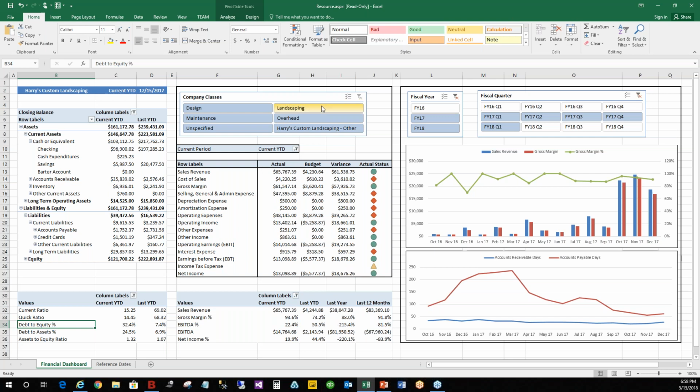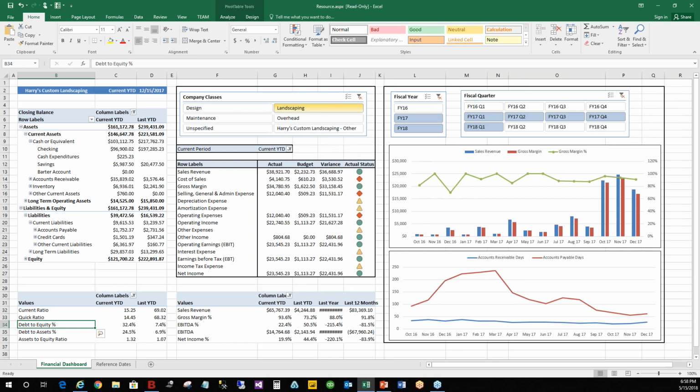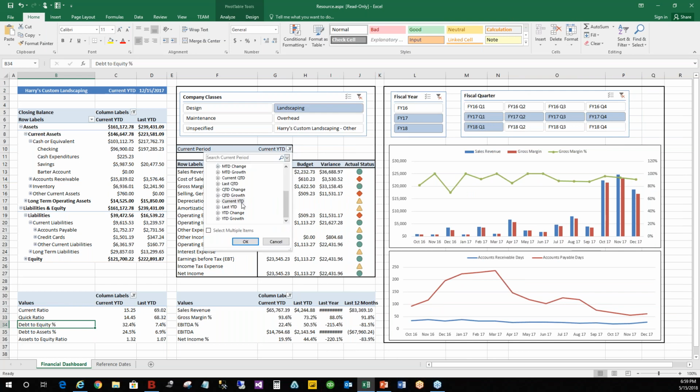So if we were to perhaps select landscaping, we'd see that the numbers change in that table below the filter. And we could also change the time period as well. We could look at last year to date or the last 12 months or whatever period that we want. It's very quick and easy. And that's the advantage of a model-based analytical solution.